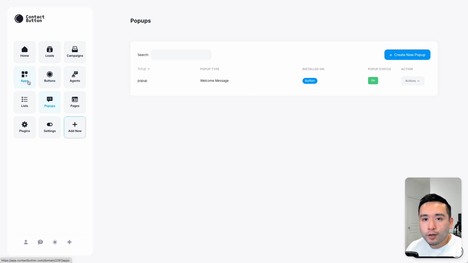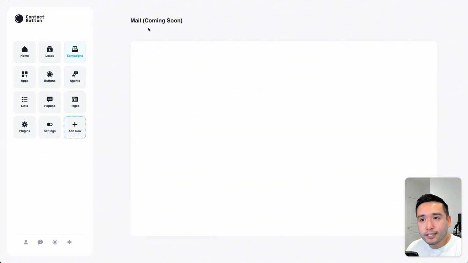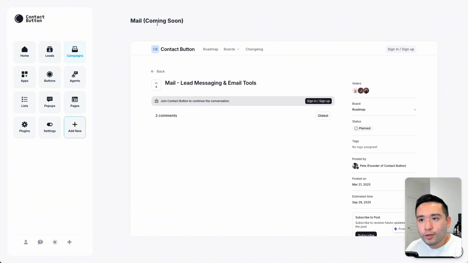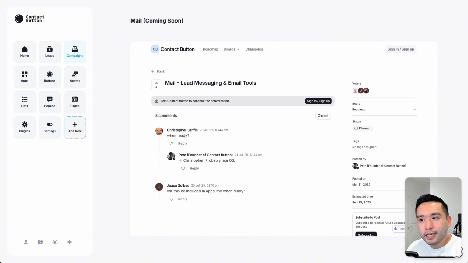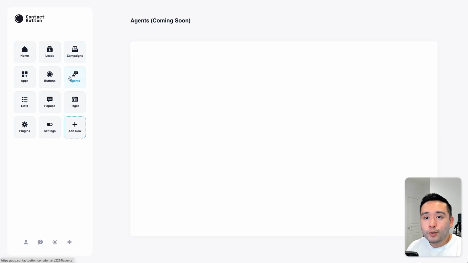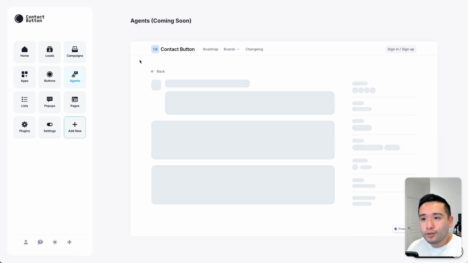Now, aside from those standard apps and the buttons and pop-ups, they also have campaigns, which is actually a feature that's coming soon. So it says mail here. So I believe you will be able to send emails from the people that become leads after they fill out a contact form, it looks like. They also have agents that are coming soon as well.